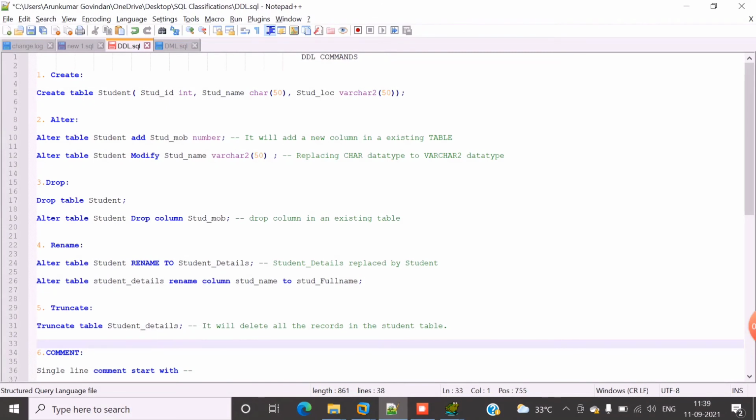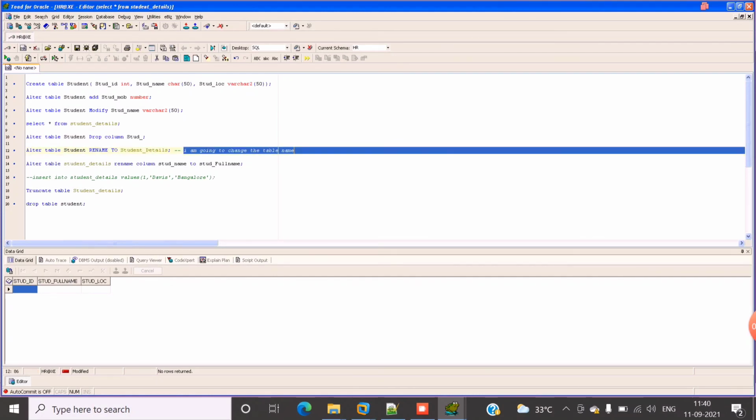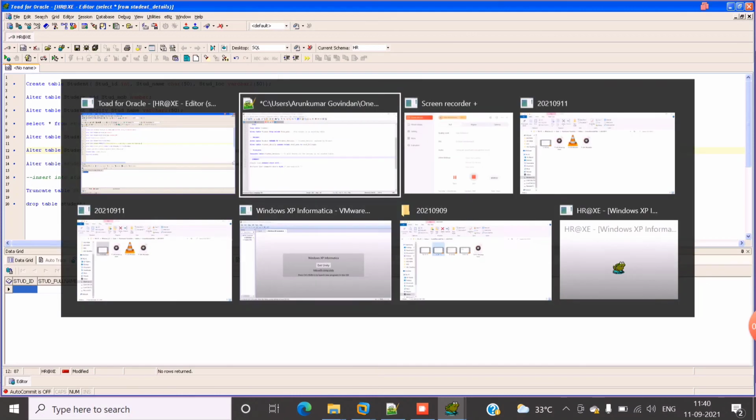The last command is comment. Comment is used for commenting the code in the database. For example, you can use a double hyphen to disable this line. You can comment your code using the double hyphen here. In this line, what we are going to do is change the table name. See here, student table is changed to student details. So I am just giving a comment to understand the code. I am going to change the table name. This is a single line comment.